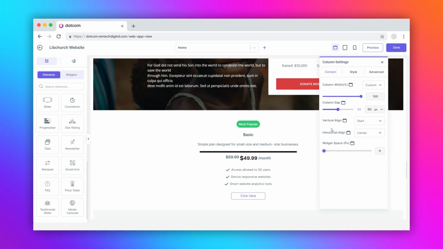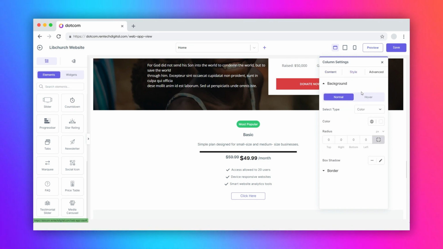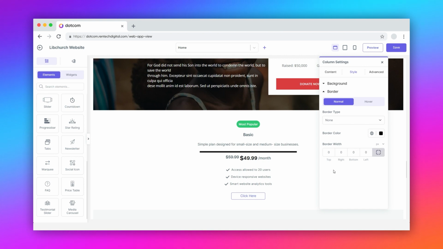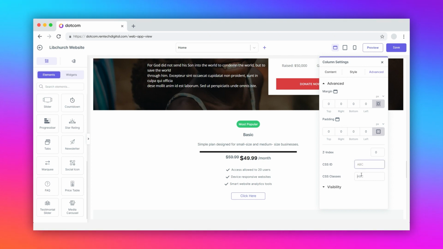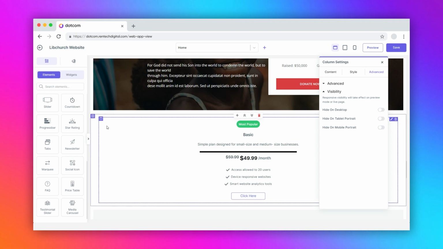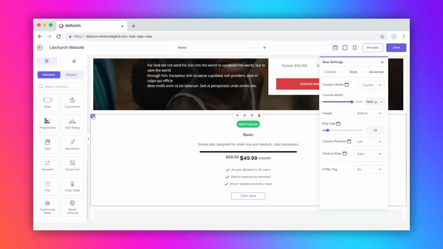Switch to the Style tab. It has 2 modes, normal and hover. Here, you can customize different style parameters for the background and border for each mode separately. Under the Advanced tab, customize the margin, padding, and visibility of the container column. 3. Container row. Hover over the edit icon and click it.